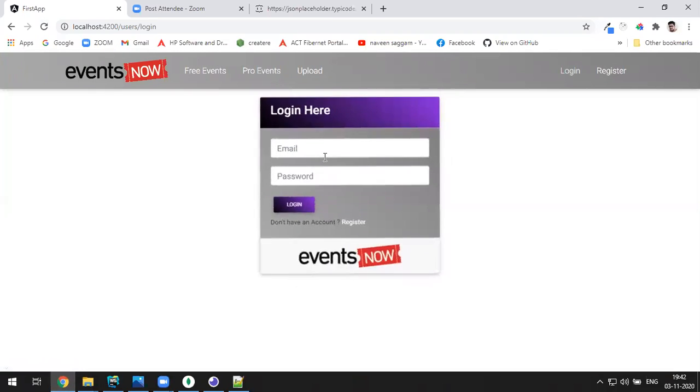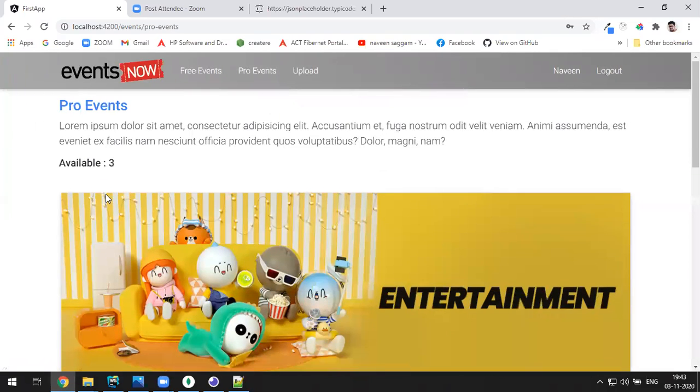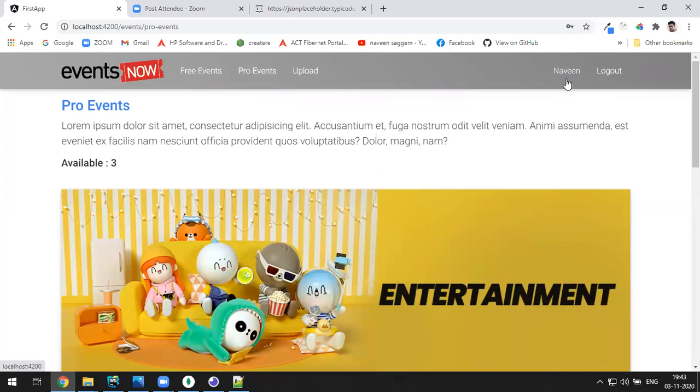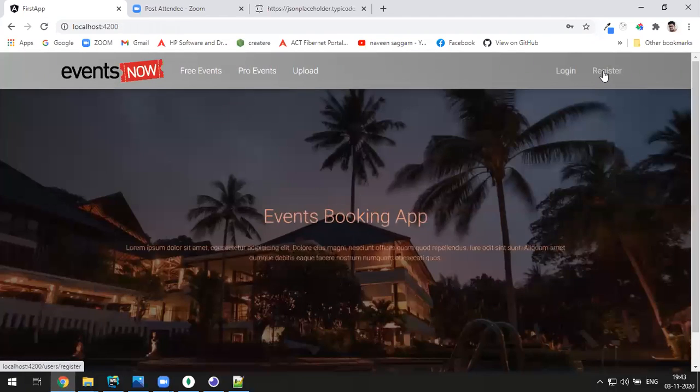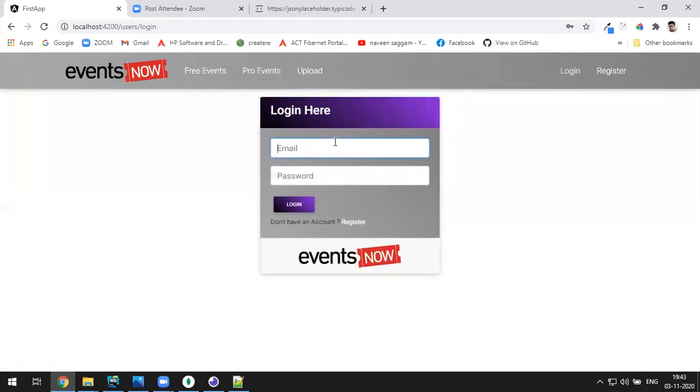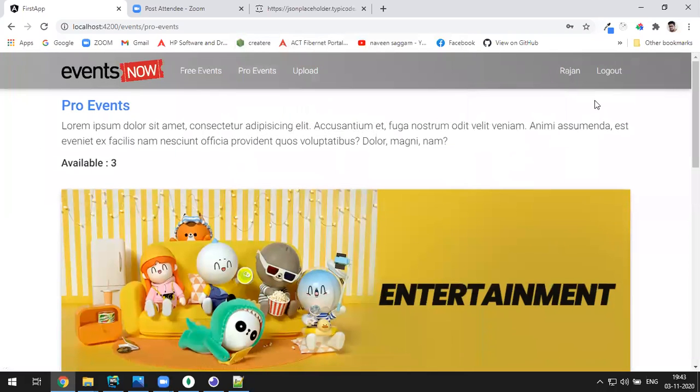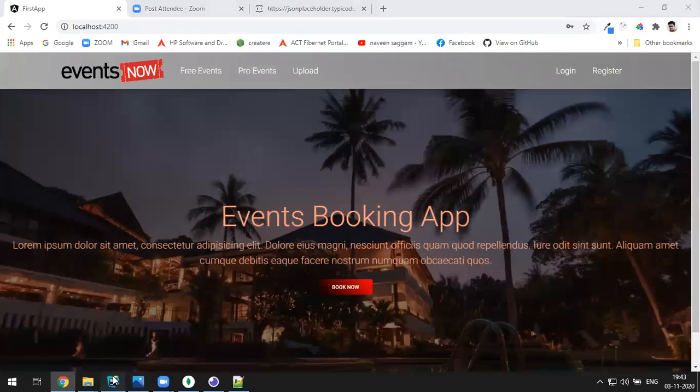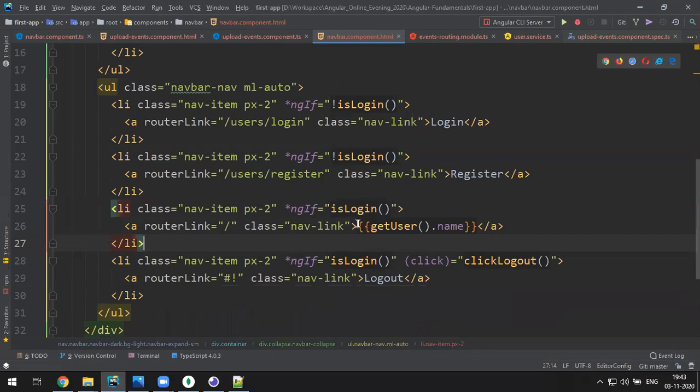Log in with my name. I'll see now. Login. If I log in, see, my name is coming. Correct? I log out. It's gone, everything. Yeah. If I log in with Rajan, I think it's rajan@gmail.com, 123. Login. I got Rajan there. Super. Along with Rajan and Naveen, I want to get the profile picture also.